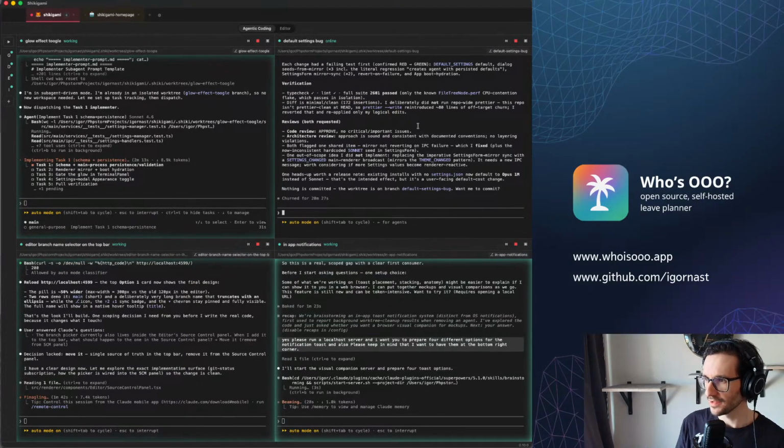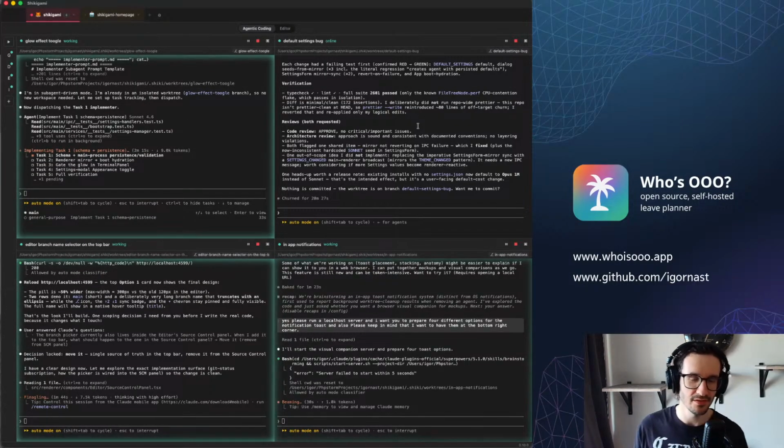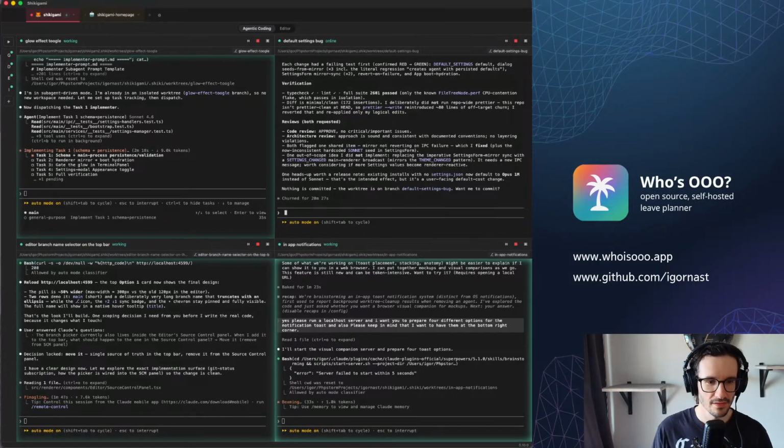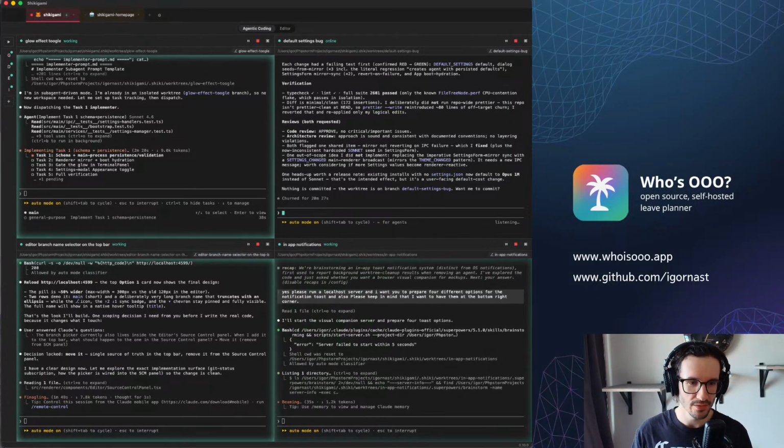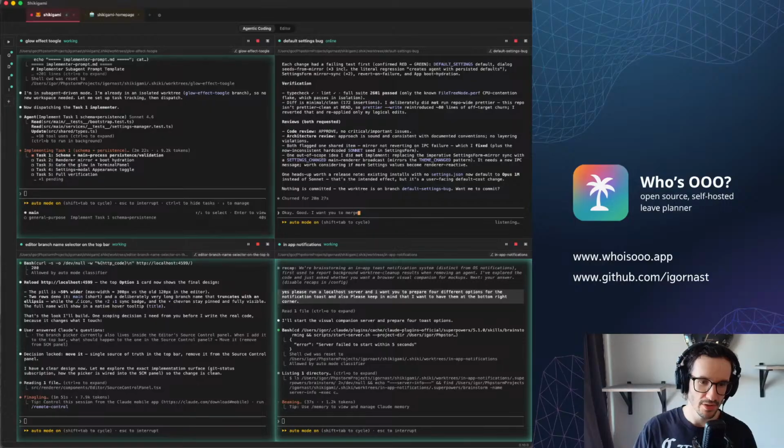And we have the first thing solved today. This is the default settings bug. Okay, good. I want you to merge it into the local main branch.